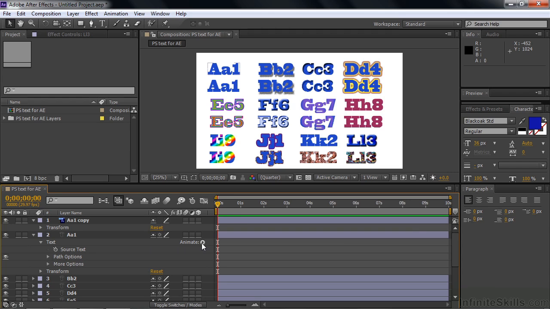I can now have this text animate on a per character, per word, percentage basis. It's really a phenomenal thing. So now that we've converted this from a standard layer to editable text, we have all sorts of possibilities open up to us. But let's just see the little gotchas that I told you about.